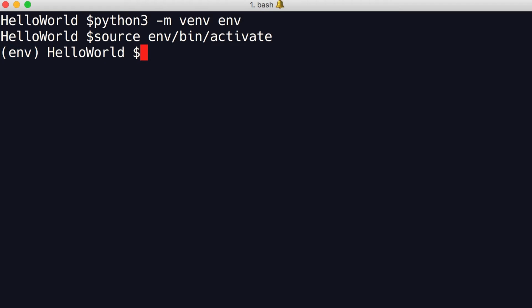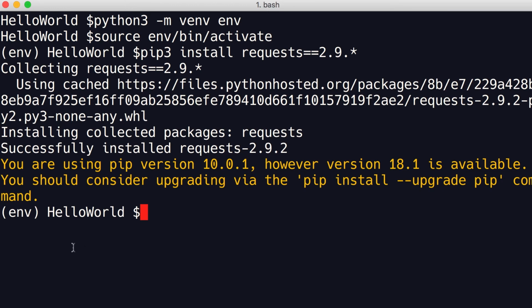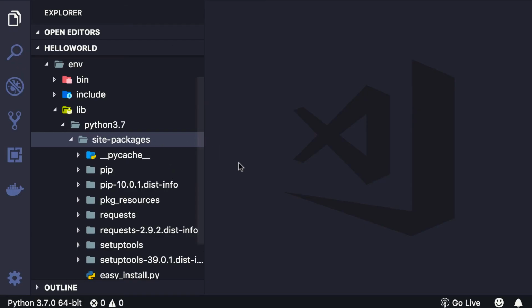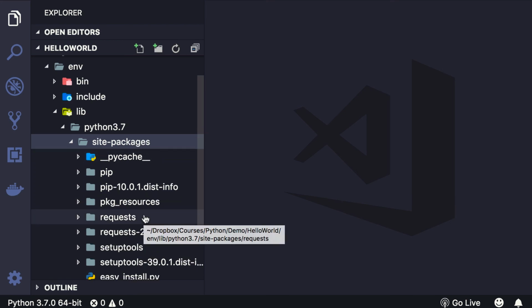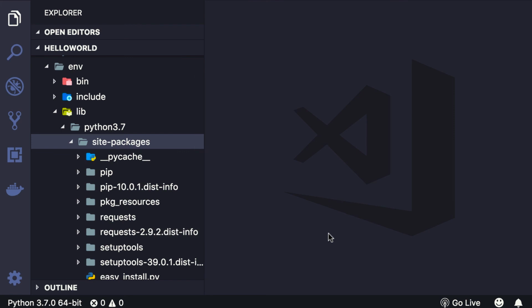So now that we're in the virtual environment for this application, let's go ahead and install an earlier version of the requests package. So pip install requests 2.9. So as you can see, we have installed requests version 2.9.2, which is different from the requests package that we installed globally on this machine. This is specific to this application. Now back to our directory structure. Now under the site packages directory, we have this new directory, requests. This is where we have installed the requests package for this application.